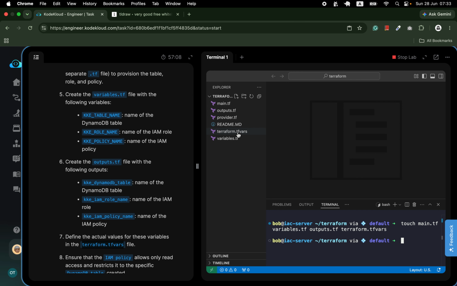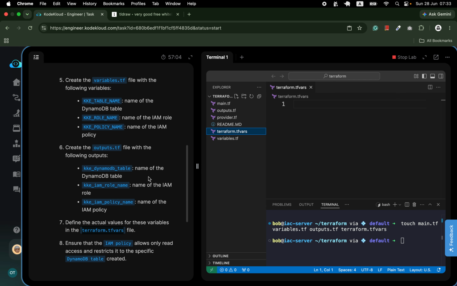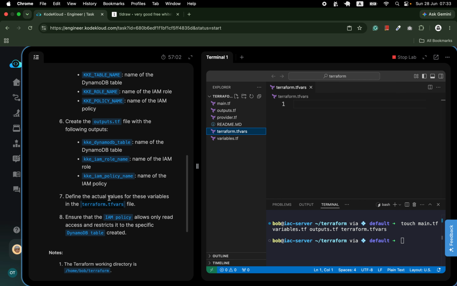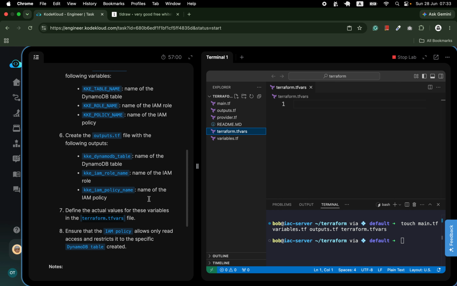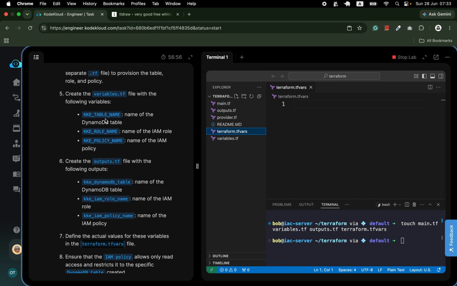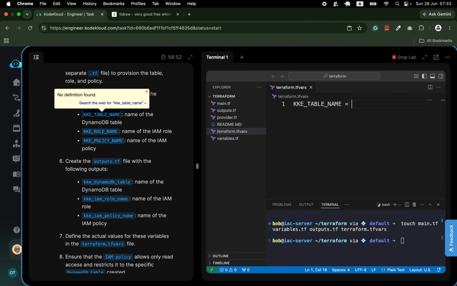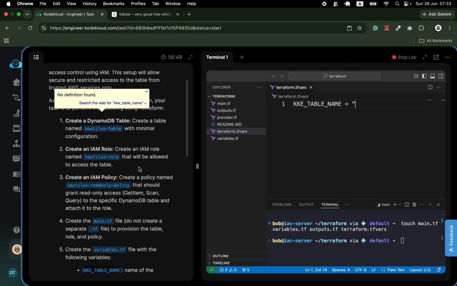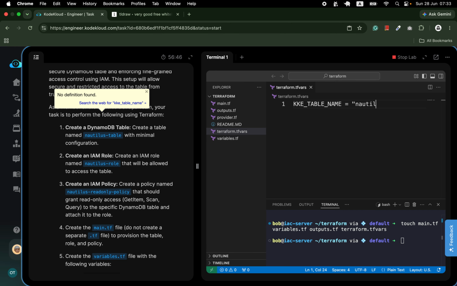So first of all, in terraform.tfvars, I will define these actual values for the three variables, right? So the variable name is this. The actual value, I will start with double quotes: nautilus-table.